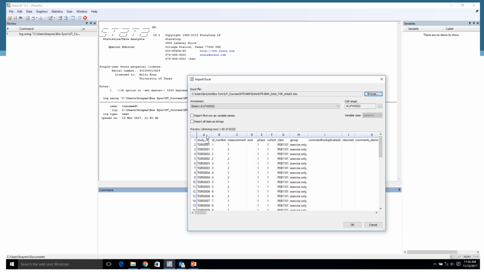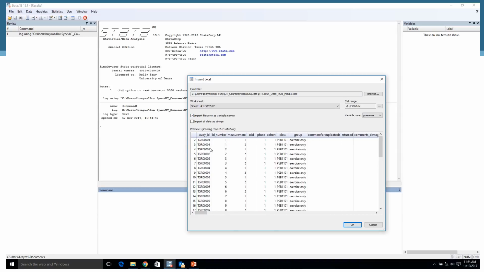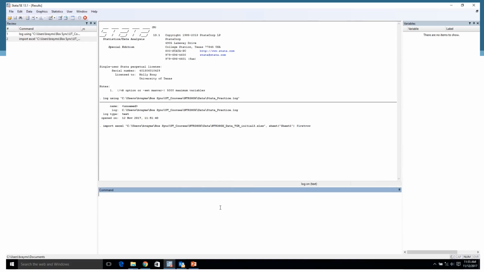And I don't want them to be sitting there. I want them to be up here as variable names. So I can just click that little button that says import the first row as variable names. And sure enough, there the names go into the first row. And now Stata knows that those are the names of my variables. That's a really important feature to be able to do. And once I've done that, I say OK, and I can import this data.